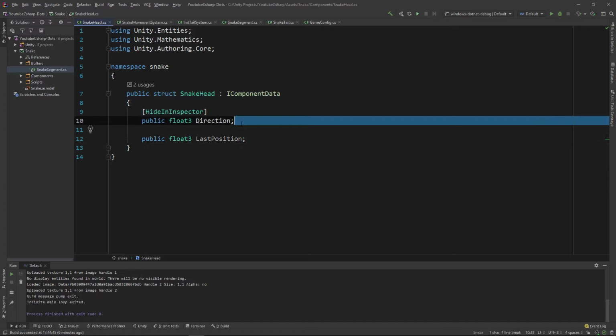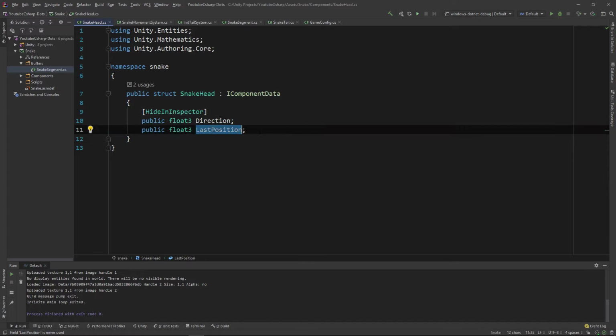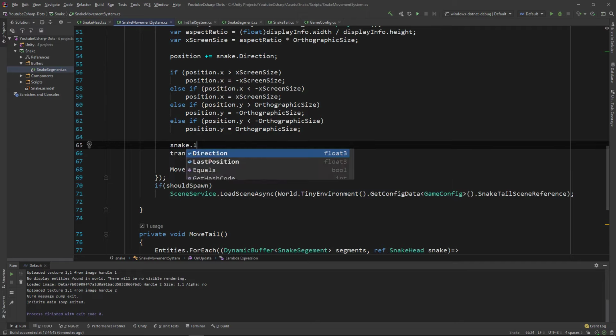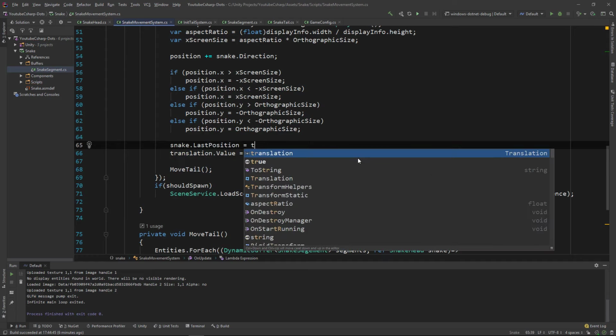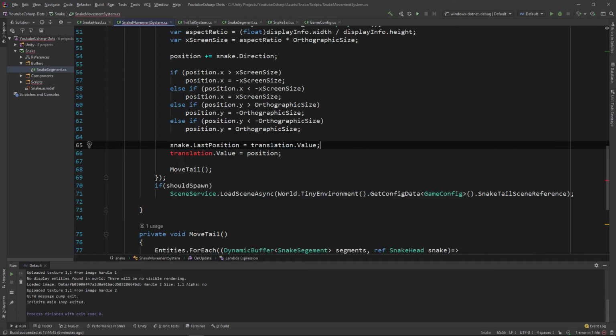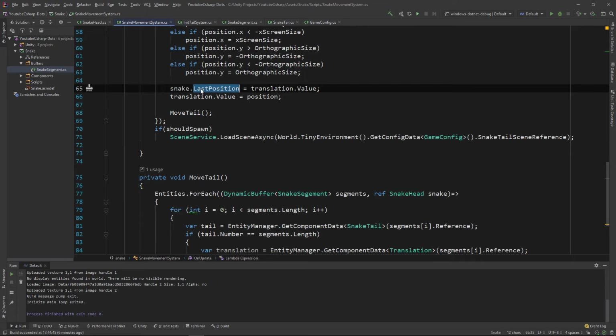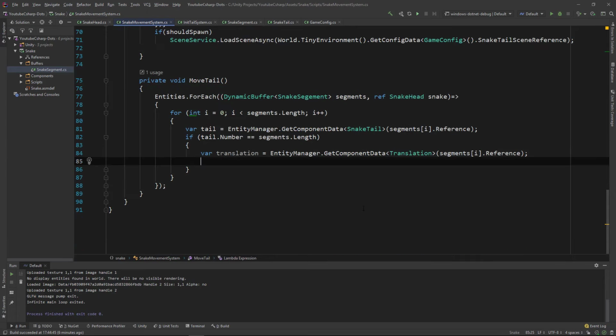And now we need to actually set the last position to the position that it should be at when the snake head moves. So going back into the snake movement system, right above where it says translation.value is equal to position, we'll say snake.lastPosition is equal to translation.value. Now we can use this last position variable on the snake head to put the snake tail in the position that the snake was at before it moved to its new location. So we'll say translation.value is equal to snake.lastPosition.